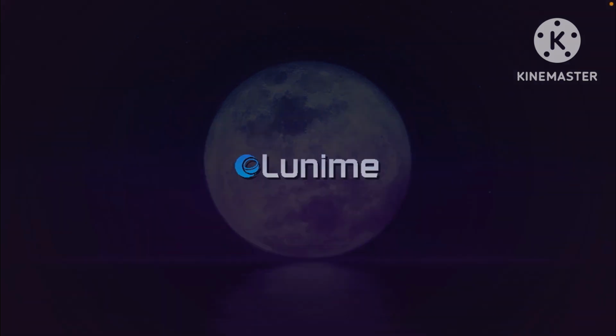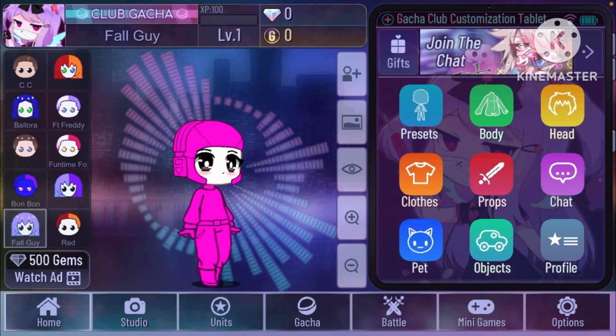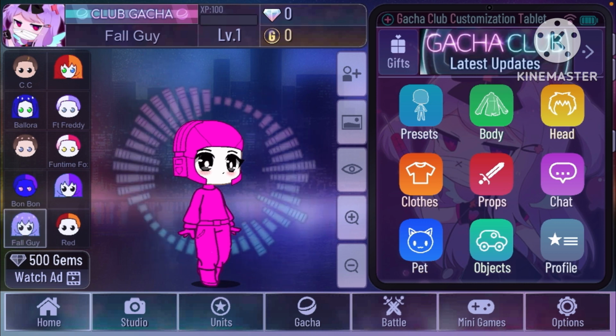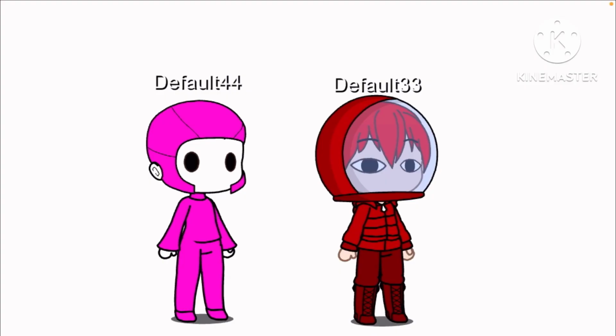So first, you want to use Gotcha Club. As you can see, here are my OCs with Fall Guy and Red. I'll compare them to the bad versions of them. Here are the low budget versions of Fall Guy and Red. See? They look pretty generic, don't they? Yeah, not really the best designs I've seen.